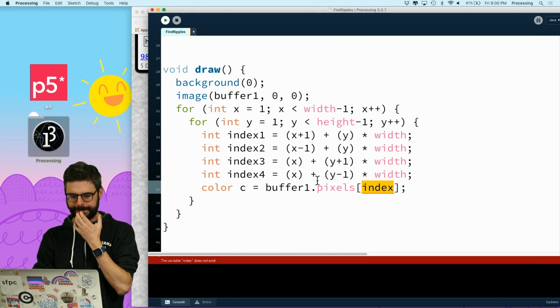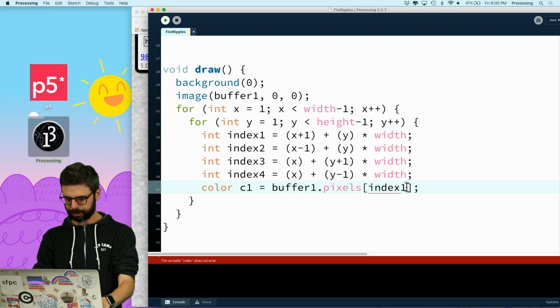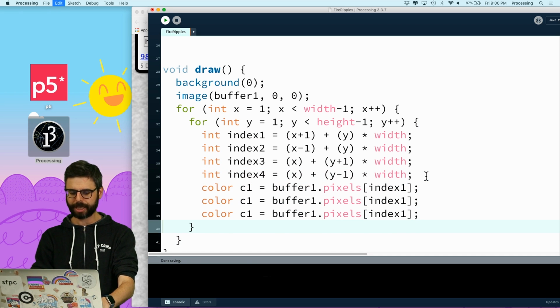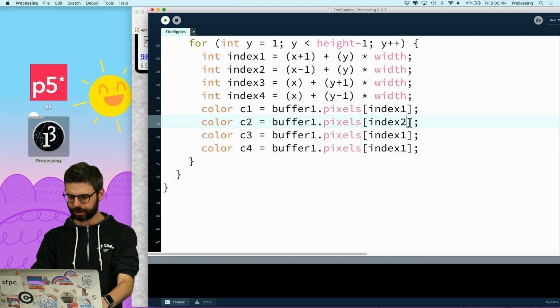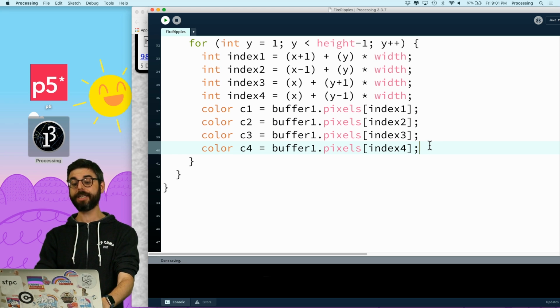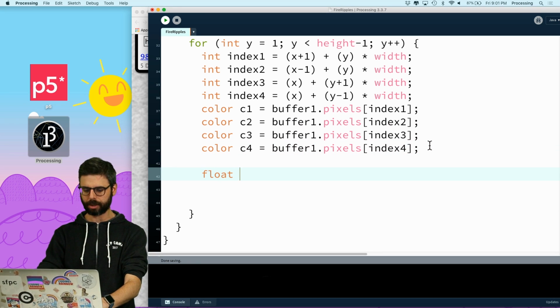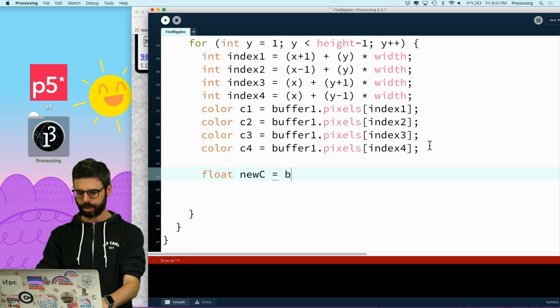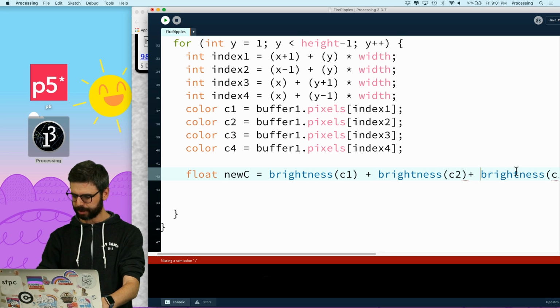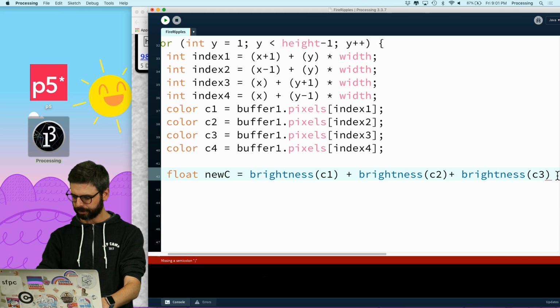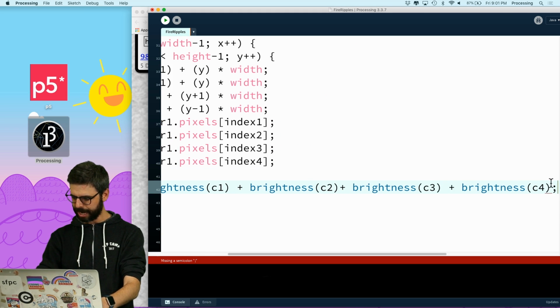And so now I need to get all of the colors. And again, I could apply a convolution in a more thoughtful and creative way, but I'm just going to do it this way. And now I want to get a new color, which is equal to the brightness of C. I'm doing everything in grayscale right now. So I'm going to add up all of these, plus C3, plus C4. I'm going to add them all up together.